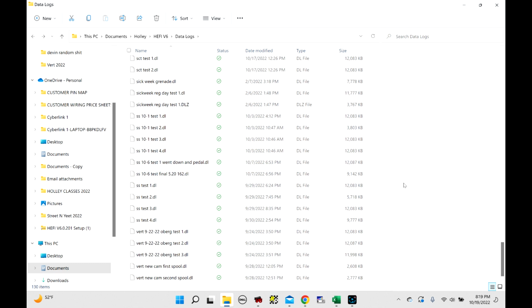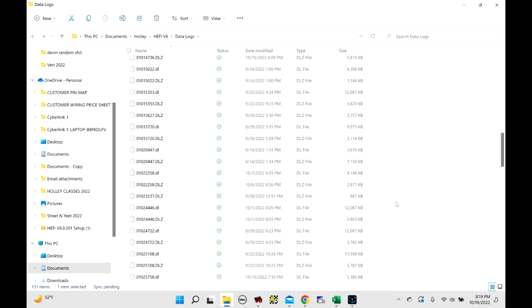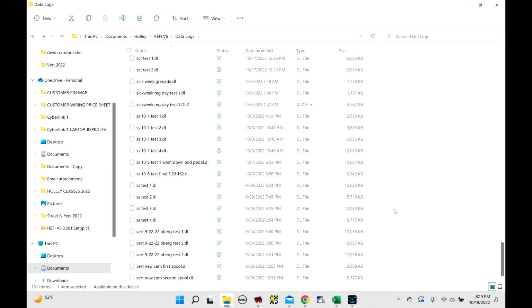So what we can do is we can right click, and we can hit new, we can hit folder, and we can do, let's just call it SS testing, right? So that's Shady Side testing, and I'm just going to call it all testing, right? For Shady Side. Shady Side's a local racetrack to us. We go there quite a bit.